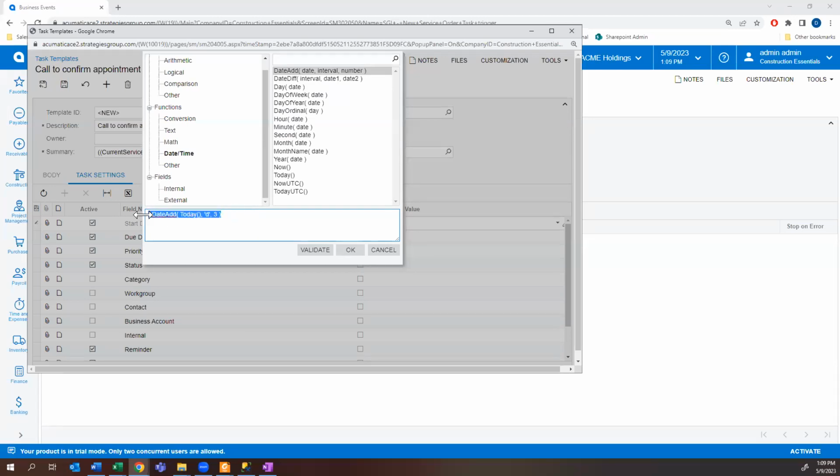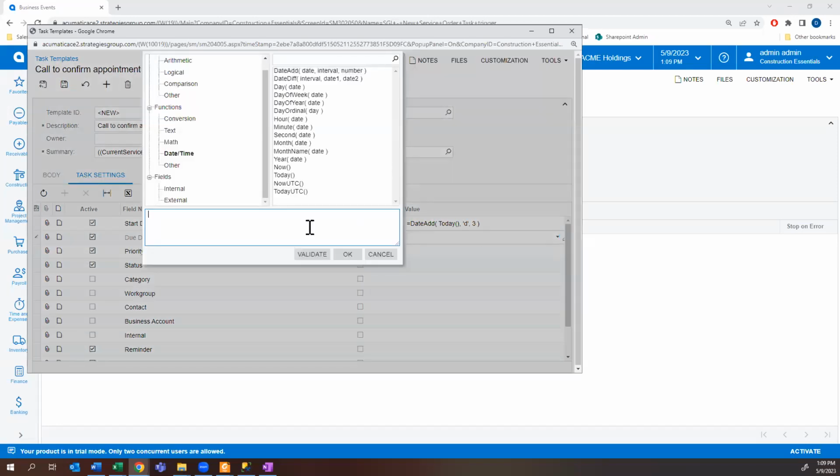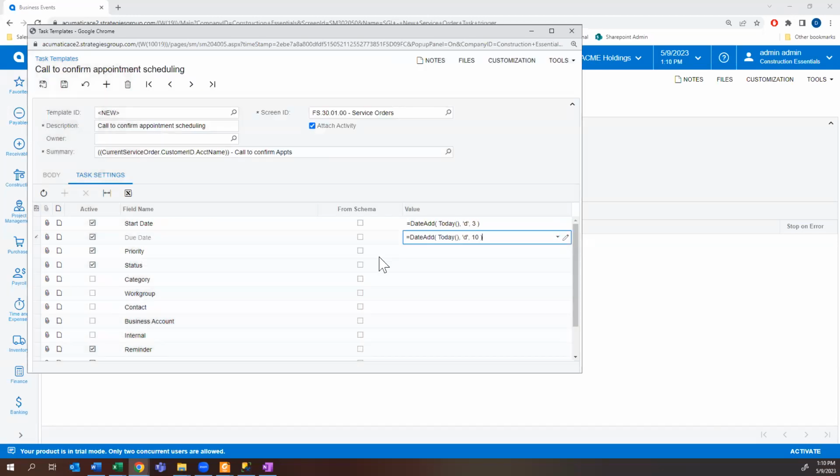So they're going to start this in 3 days, and I'm going to save myself some work, copy that, validate just to make sure we're good, and then hit OK. Perfect. And then on the due date, do the pencil icon here, paste in my same criteria, and instead of 3, let's say we're going to give them 7 days to get this done. So I started 3 days out, and it's due 7 days after. All right. So that should handle our due date.